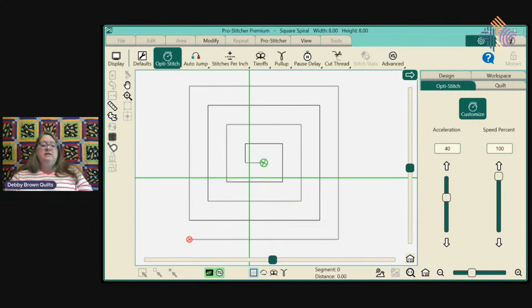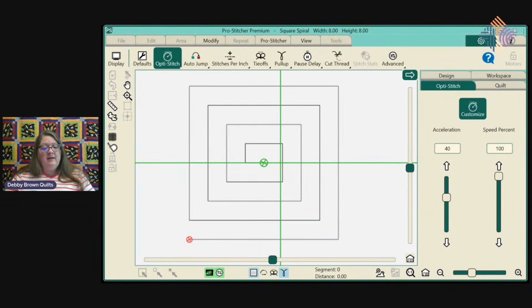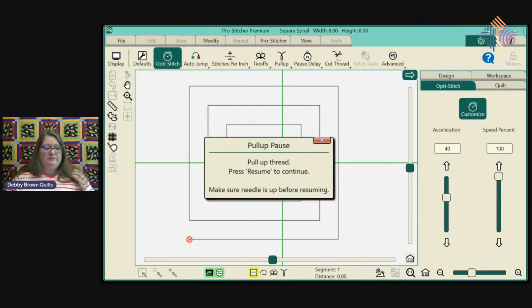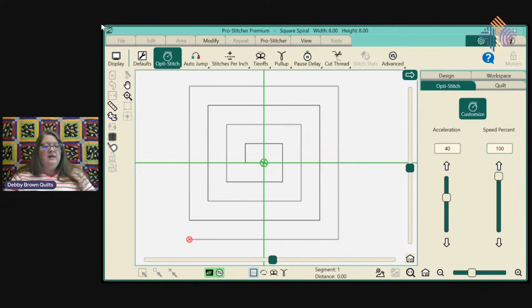So pause delay is on. It's going to go stitch. It's making my knot. That's my auto pull up. So you saw it move to the side. So I'm going to hit resume. It's going to go back. It's going to make the knot. And now it's going to stitch.